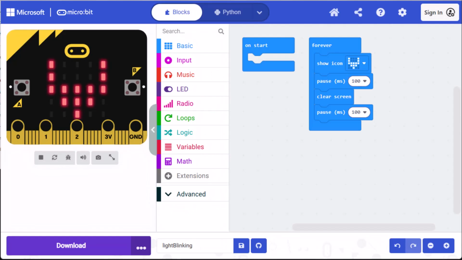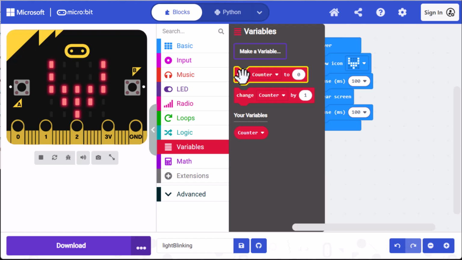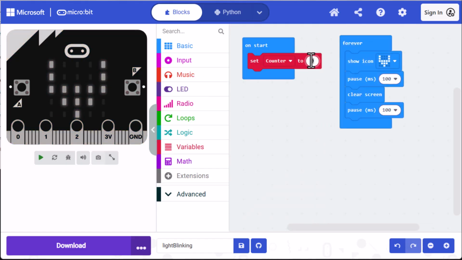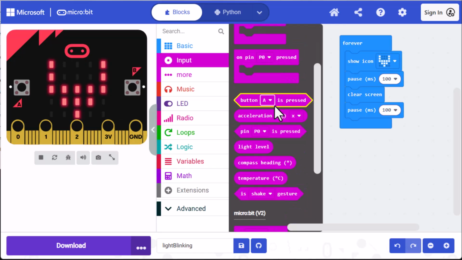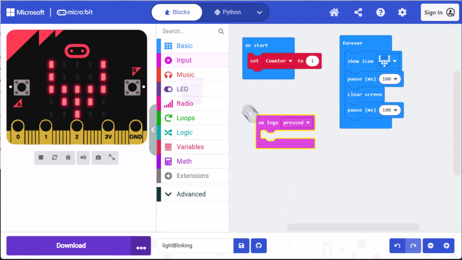So I'll start by creating a variable. I'll go into Variables, select Make a Variable, and type in counter. And then I'll click OK. And then I want to select the set block and drag that into the on start block and set the counter at 1. Now we'll handle the event of the logo being pressed. So I'll go into Input, scroll down to version 2 commands, and pull out the on logo pressed block.